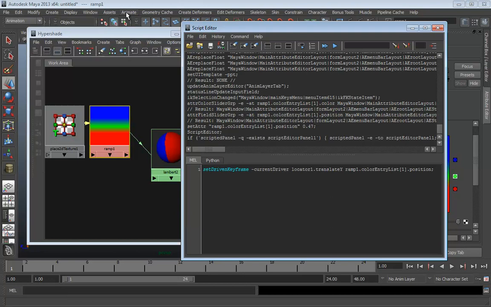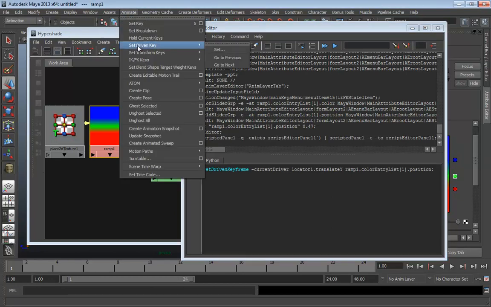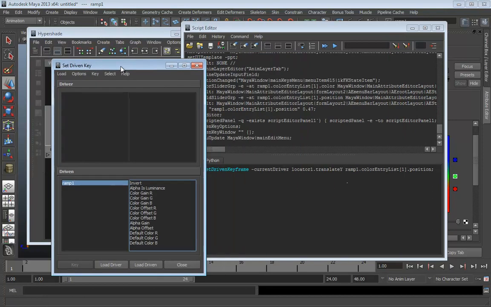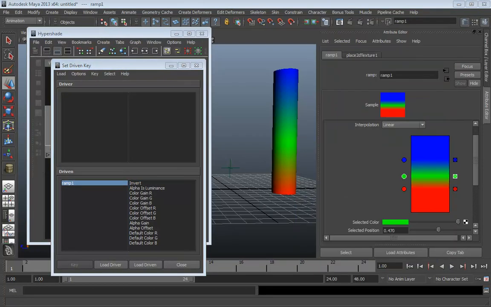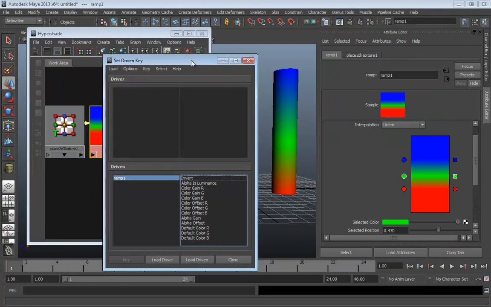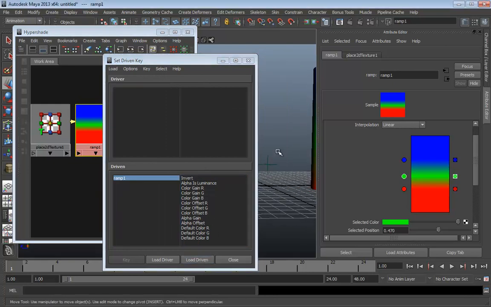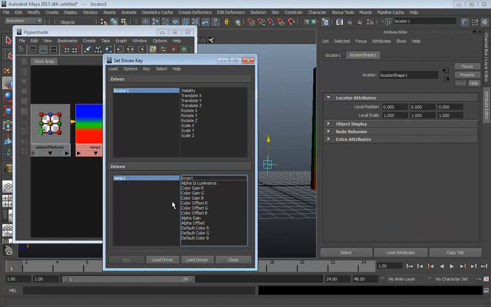So, open up your set-driven key window. Animate, set-driven key, set, and here you go. Let's set up our driver and our driven, and I'll get some stuff out of the way for just a moment. Our driven object, the object we want to affect, is the ramp, which coincidentally is already here, but if it wasn't, just select your ramp node and click Load Driven. Select your locator and click Load Driver. As we move the locator, we want the ramp to change. It's a very simple relationship.